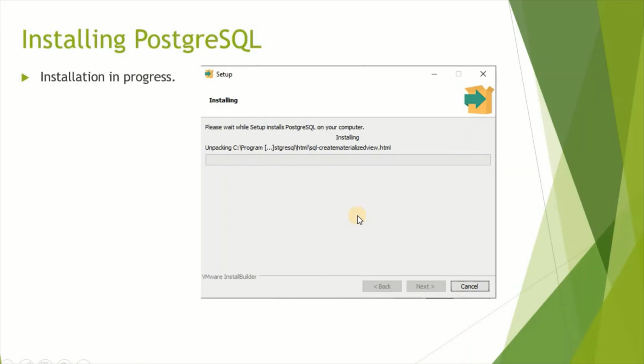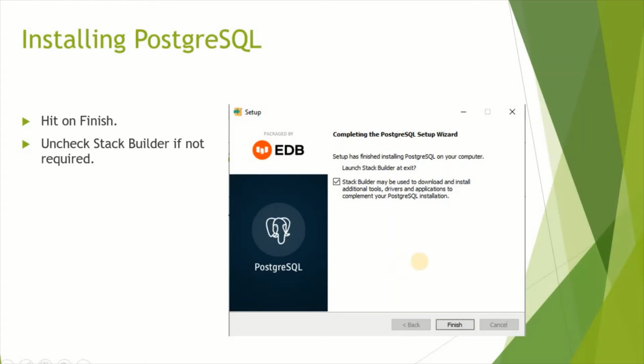Alright, now once the setup has finished, you will see another window here that tells us to install a stack builder for additional tools, drivers and applications to complement your PostgreSQL installation. So for me, I will uncheck this because in this course we are not going to explore stack builder here. So I'm gonna uncheck this box here and I hit on finish.